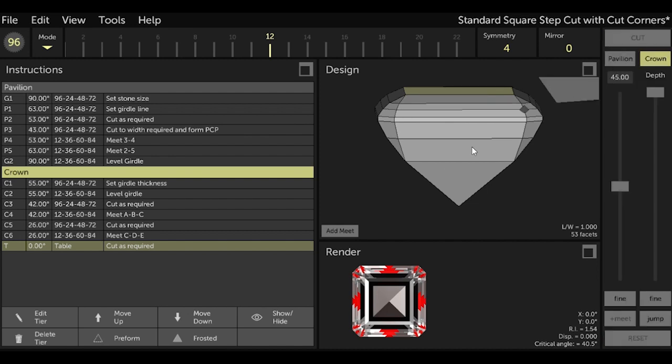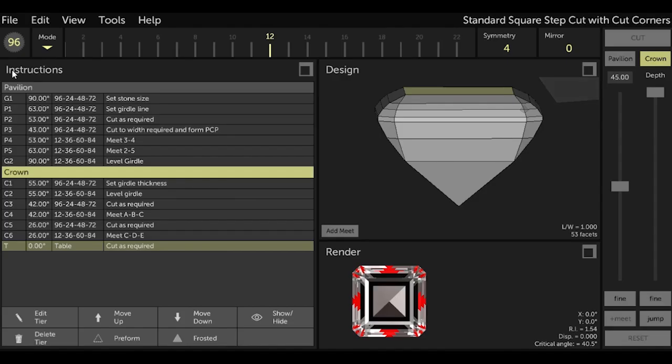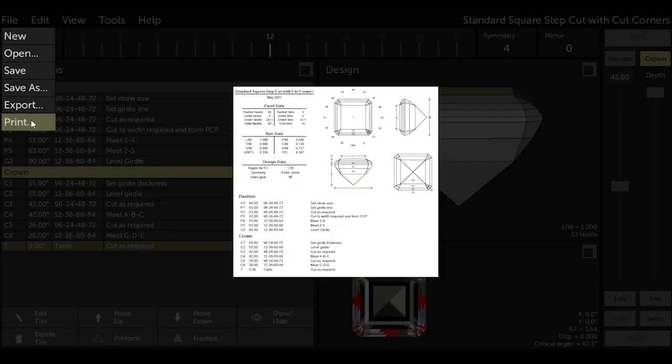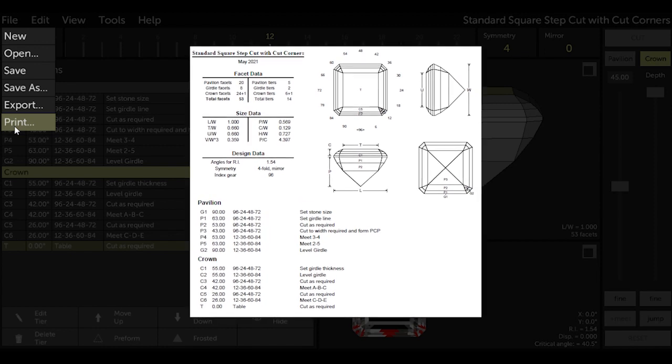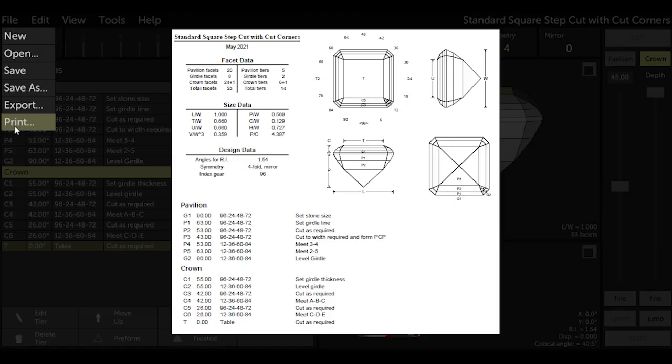Now go to File, Save to save the diagram. Now you can also go to File, Print, and you can look at the new PDF version of our GCS file. And you can see that our design is the same as the original paper copy. Nice. So now we have created a file in GCS of the standard square step cut with cut corners.